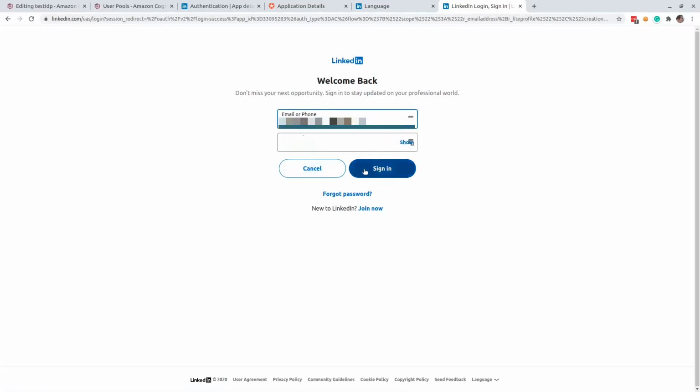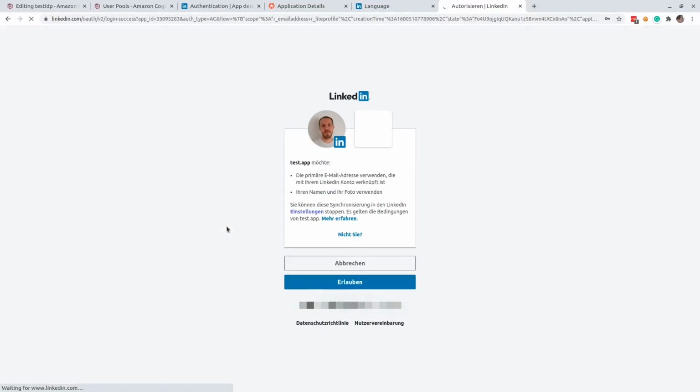This will now ask us to sign in, and again ask us to give permissions. Again, who knows why it's in German? Probably because that's what LinkedIn thinks is best. Click on allow. And now the whole set of redirects happens. So first the redirect to Auth0, then Auth0 redirected to Cognito, and Cognito redirected us to our backend application.